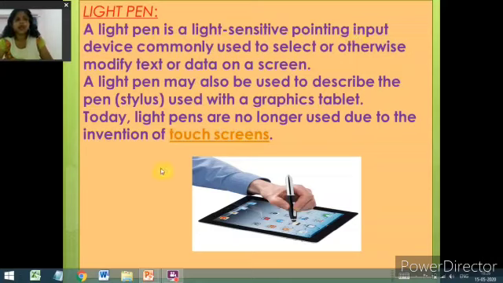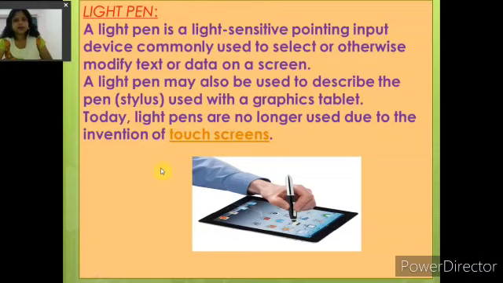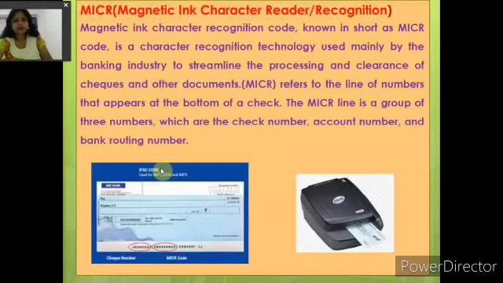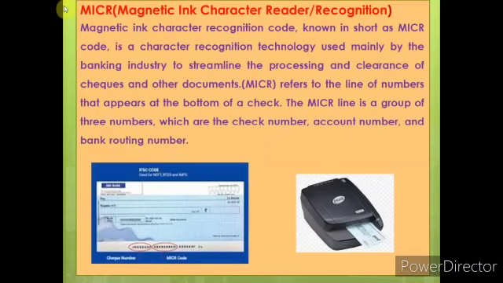So next is your MICR. MICR stands for Magnetic Ink Character Reader or Magnetic Ink Character Recognition. What is this actually? This magnetic ink character reader is used generally in banks for the processing of checks.